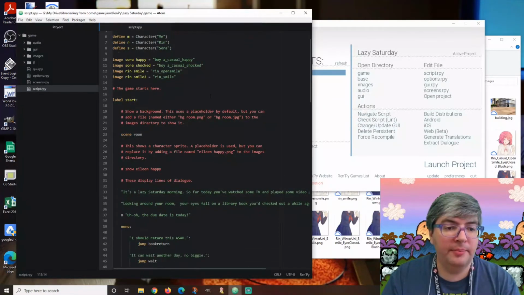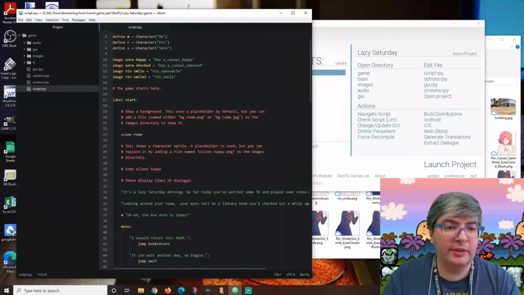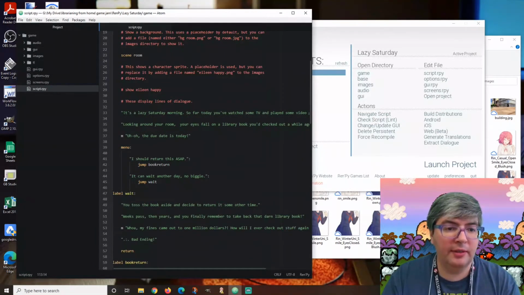So then we have where the game starts. Label start is the start of the game. Scene room is just the room, and it just implements, I have room.jpg or room.png in the image folder directory, so it's just calling up room.jpg. And then if you've got quotes here without anything in front of it, then it looks like it's just narration. M stands for me, so that shows who's talking. So if it's me or Sora or Rin, I just put an M or an S or an R there. And then there's the information there.